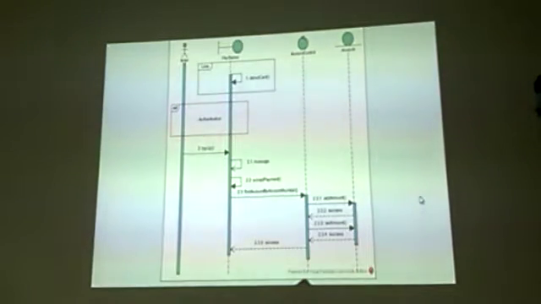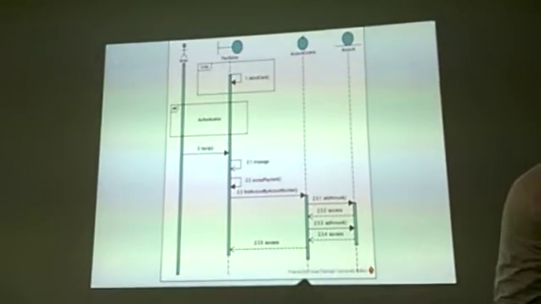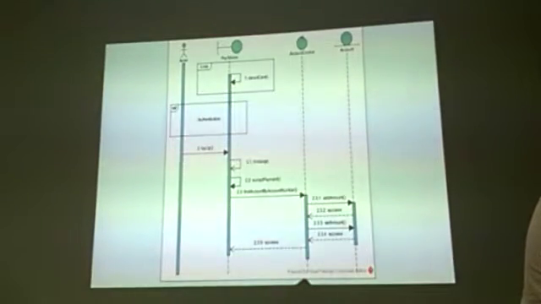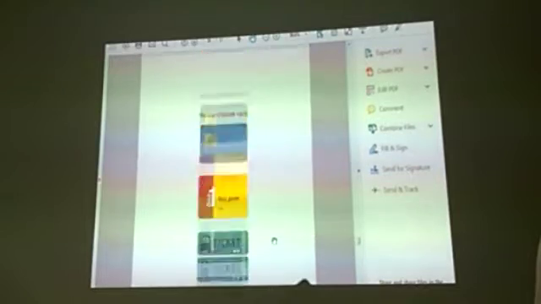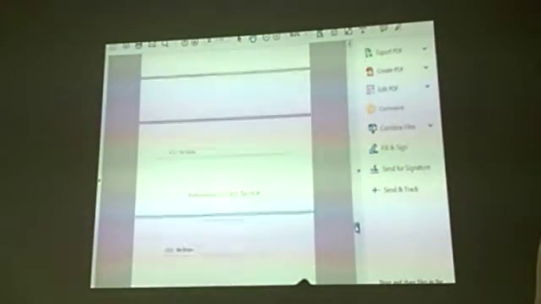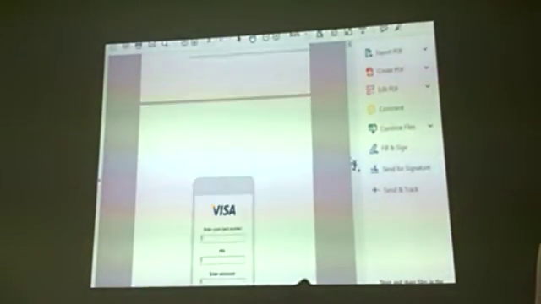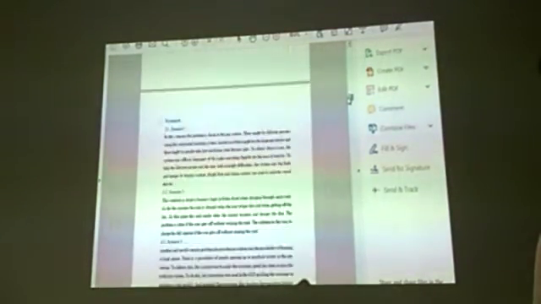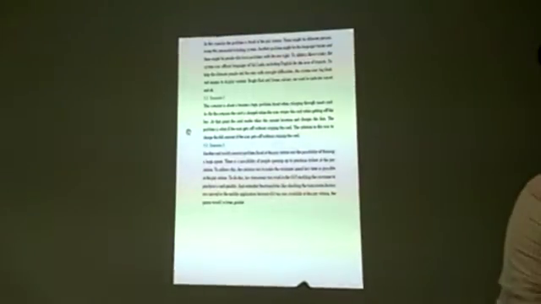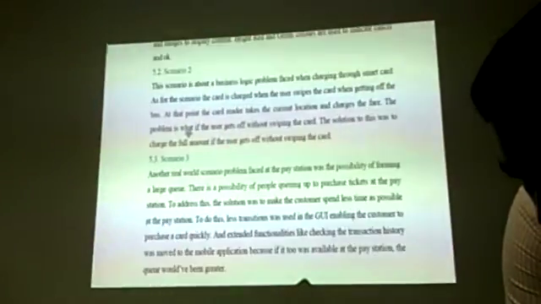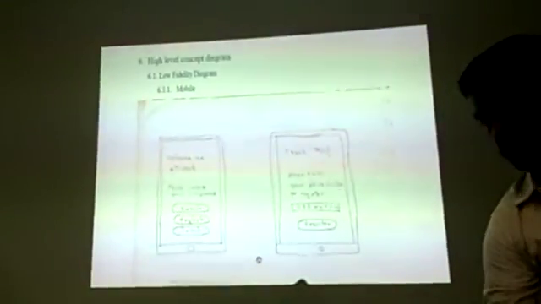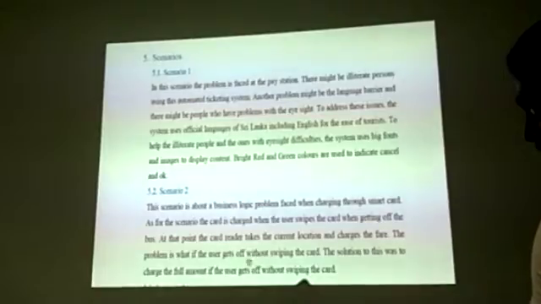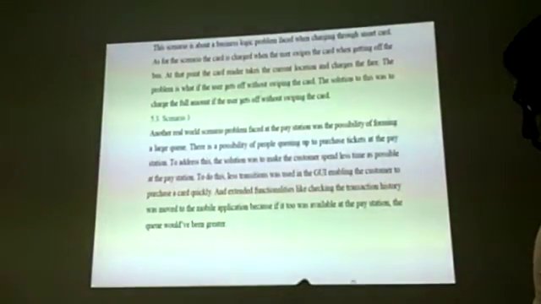Go to the scenario. This is fine. Issues, scenarios were mentioned. Scenario 3: possible forming a large queue. What is the solution you are going to use for scenario 3? Using as few transactions as possible.